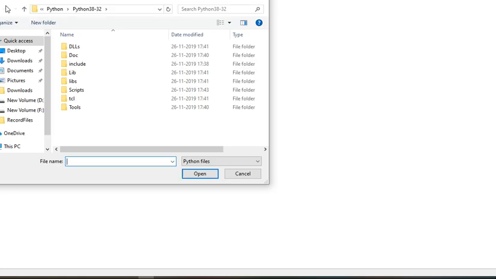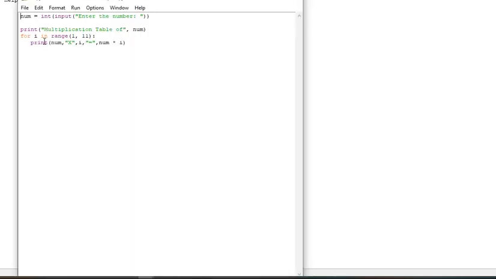Let's see the program here. For the time being, I already executed it, so I'm going to show the program and explain it also. Open the program. For example, on the desktop I have a program named m.py. Now I have to develop how to generate the multiplication table.